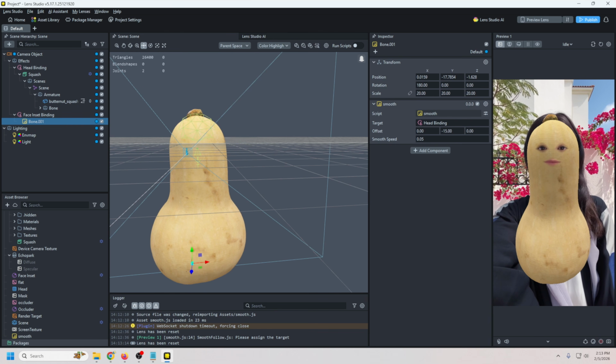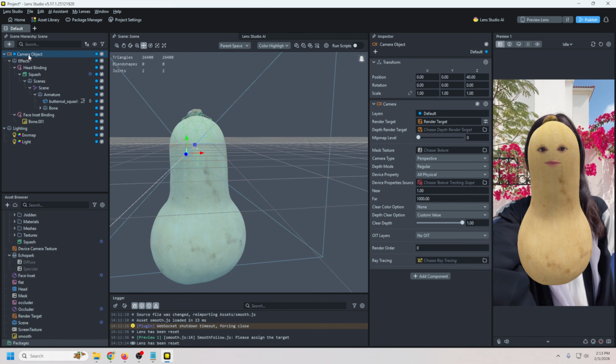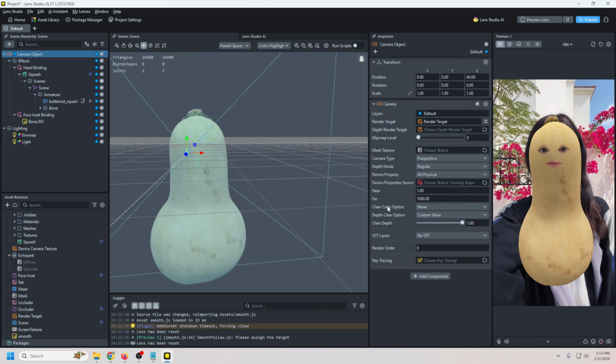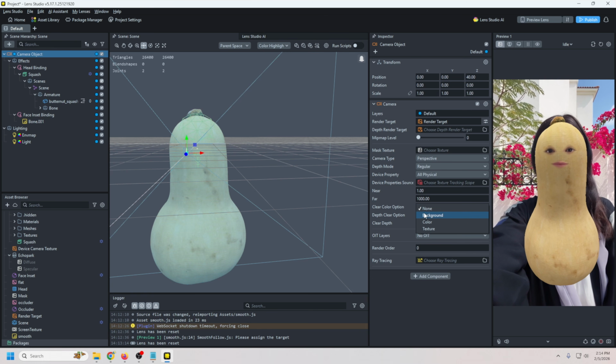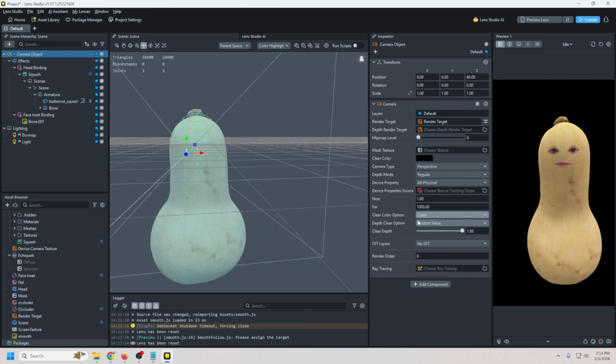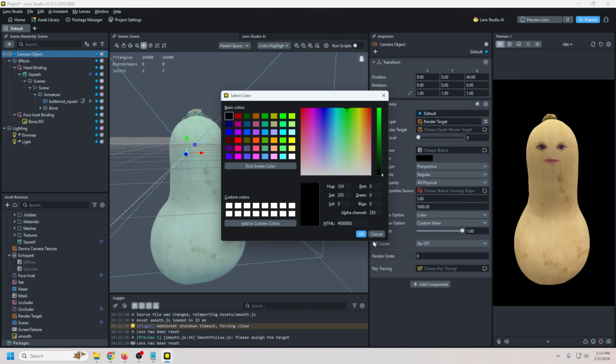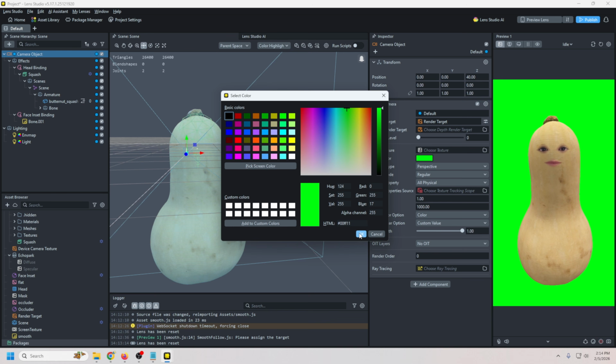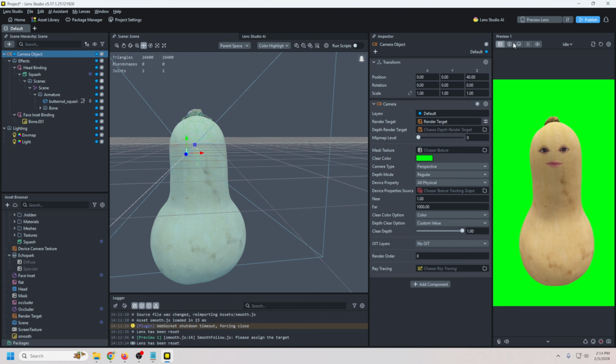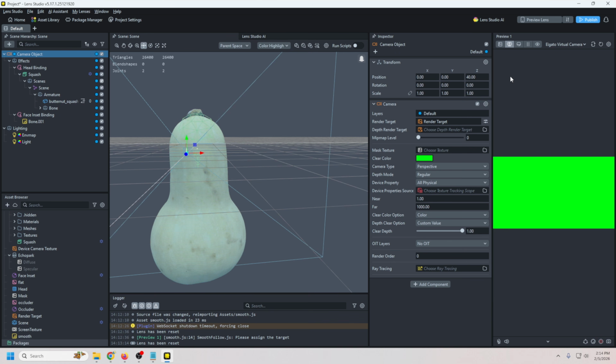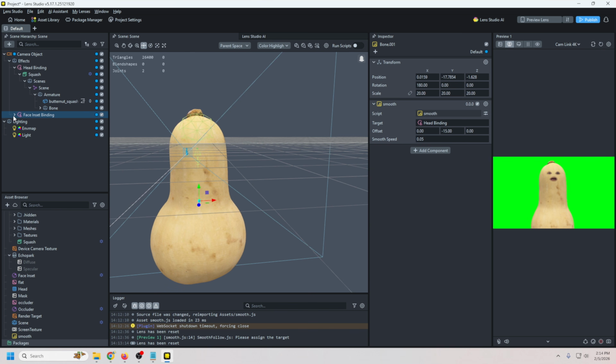What I want to do first is go up here into our camera object and we're going to change our background up. So you see the clear color option and we're going to select color right here. And then we're just going to change this so it's whatever background color you want. Boom. Now I can go up here and I can add my camera in here and boom. So if we go and we select our bone, and you can see the bone is still not out of our binding. It's still in here. So we want to move it totally out.